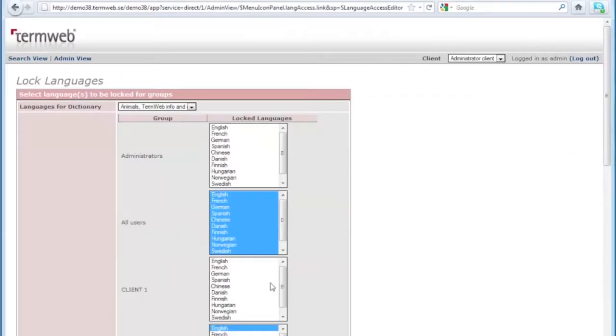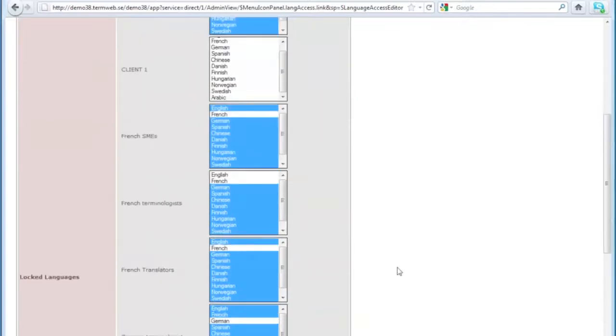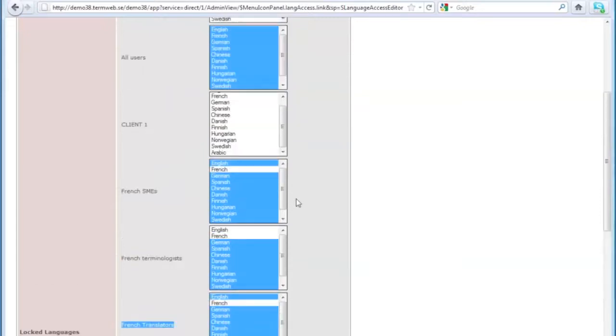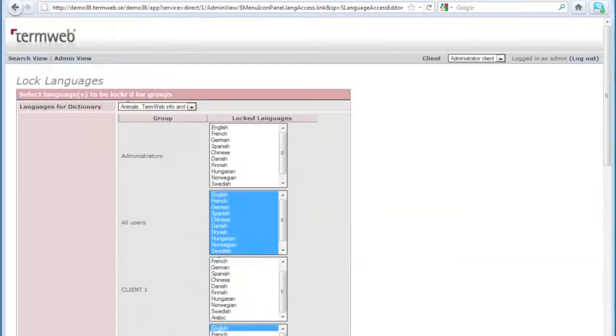Lock the language, that is something that you can use in order to lock specific languages from editing. For instance, in this case, the French translators, we have locked all other languages for this dictionary, so they can only change the French one. They cannot edit the other languages, because this is something that can happen by mistake, for instance, by changing other languages that you're not supposed to.